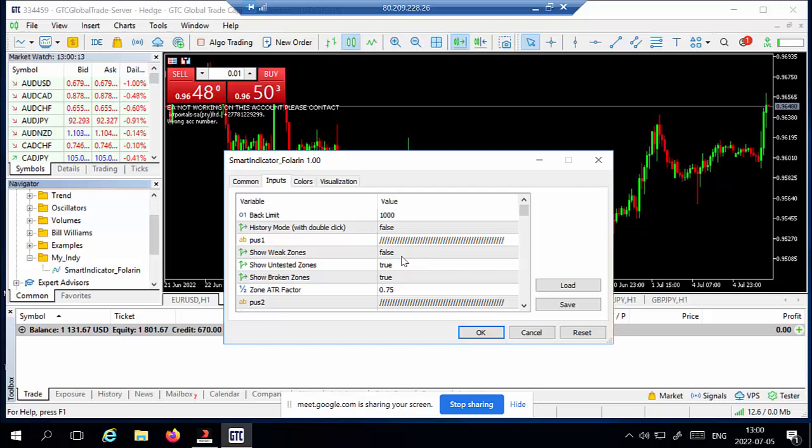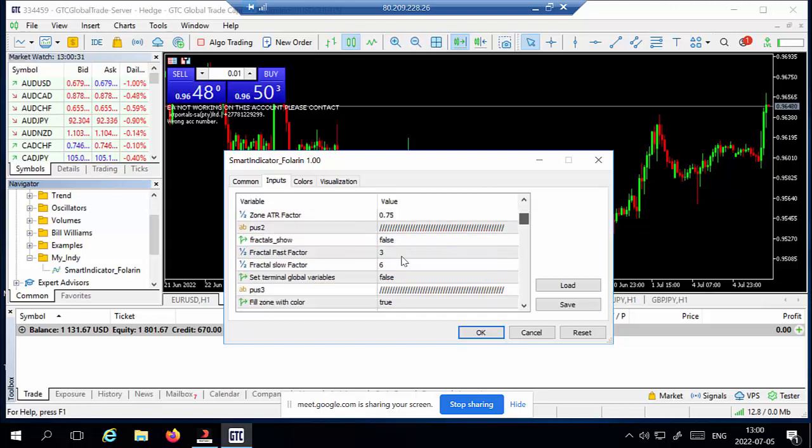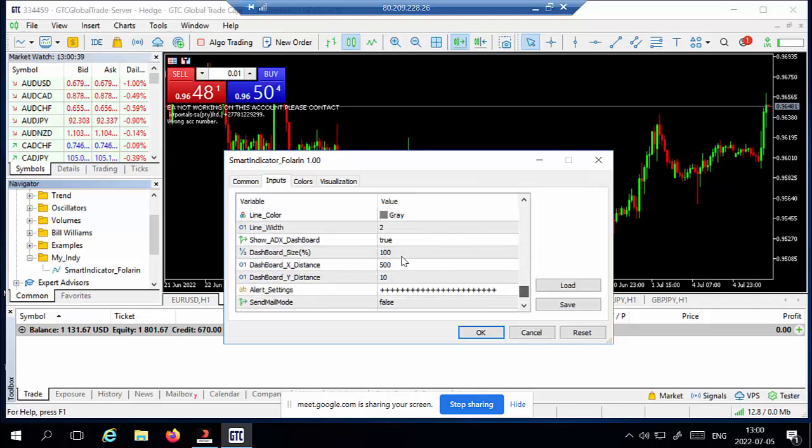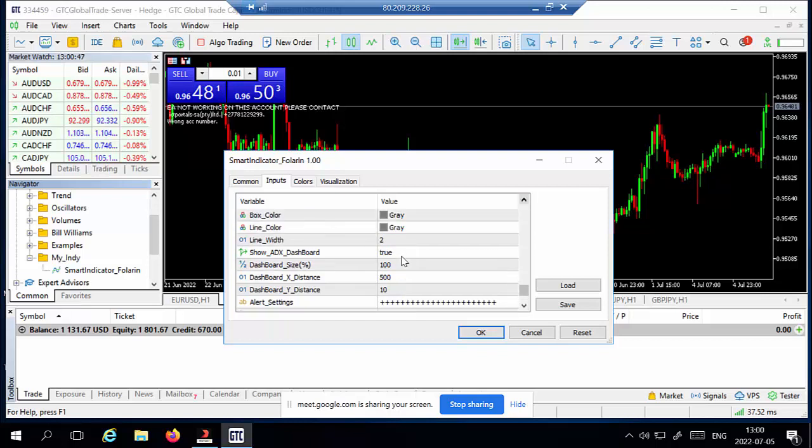You do some settings. Show weak zone, we don't want that. Untested zone, the same thing we have done with support and resistance, demand and supply zone. Show broken zone, we say true. This is just a basic thing to set here. But if you look, did I compile the right indicator? Let me see. Okay, I did.